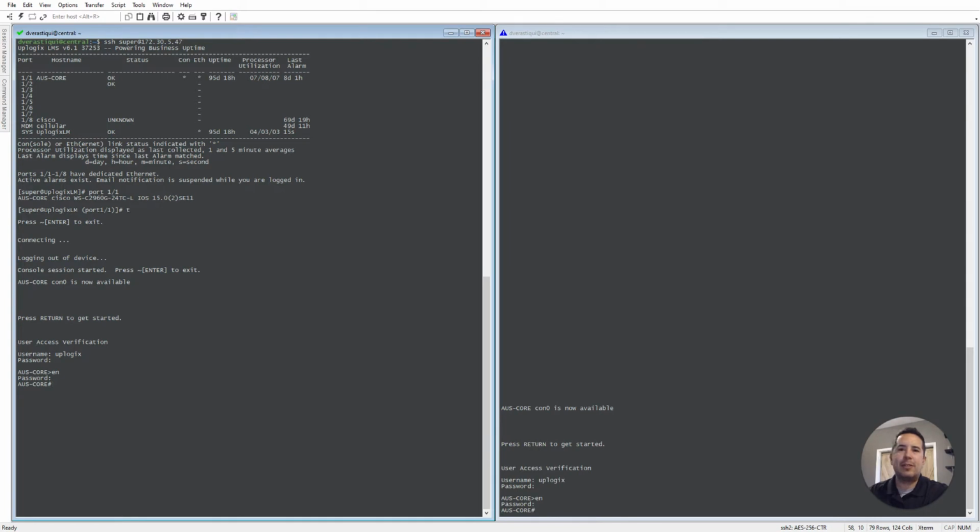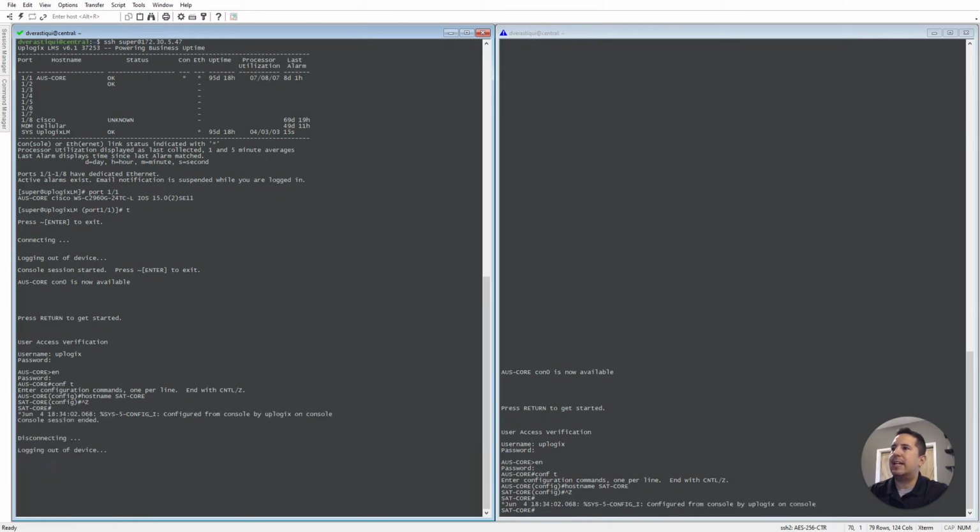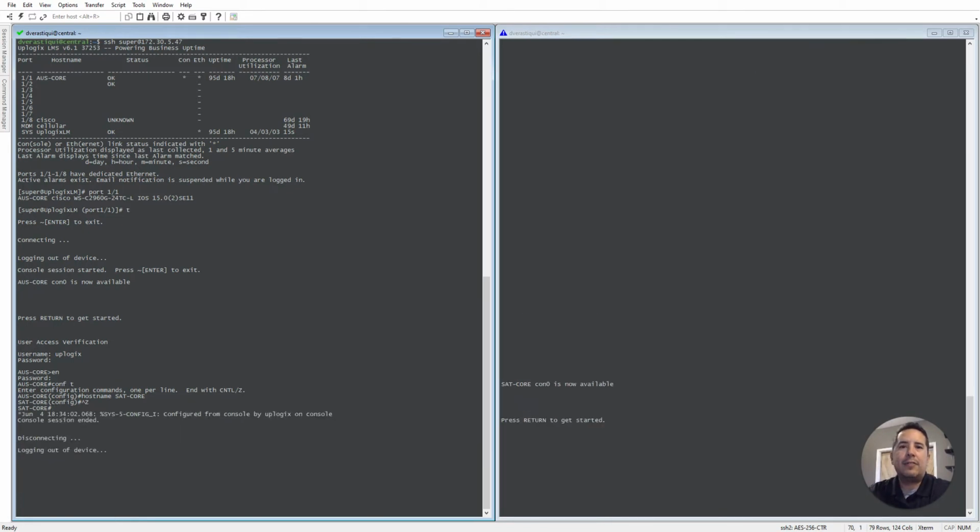So I'm going to make an arbitrary change to this router. I'm going to do a config T. I'm going to change the host name to SAT core. Now this router lives in San Antonio, and I'm going to tilde enter to get out of here. I log out of the device. On the left, you can see it's logging out of device, and that CLI just kind of sits there.